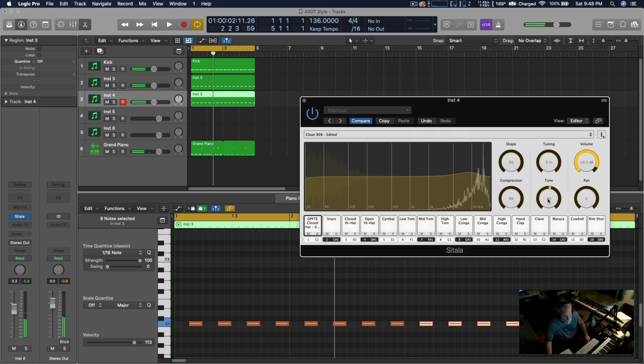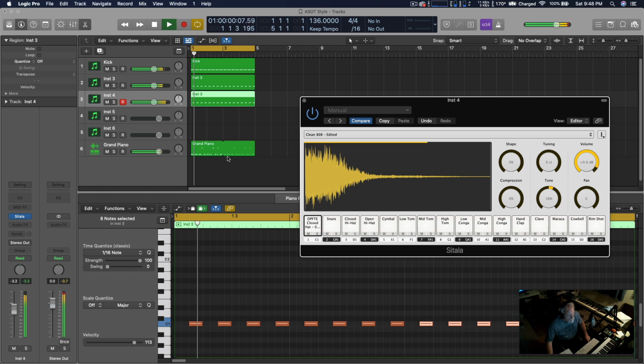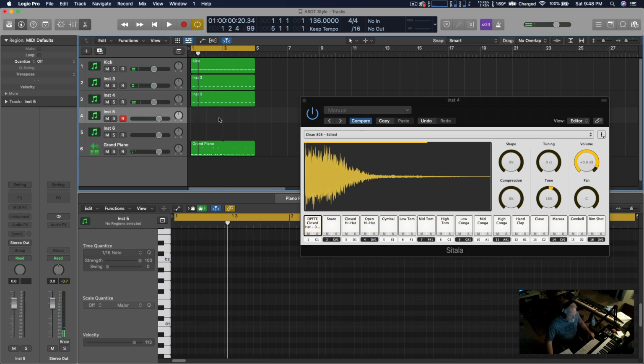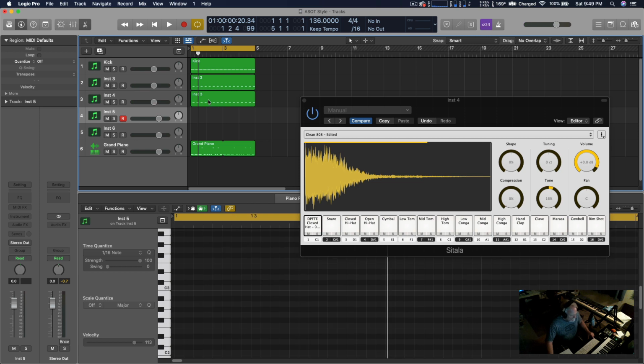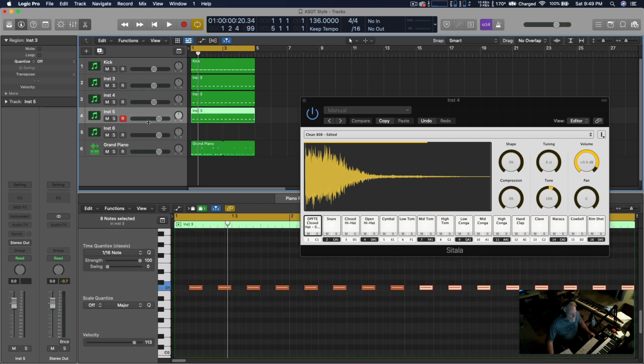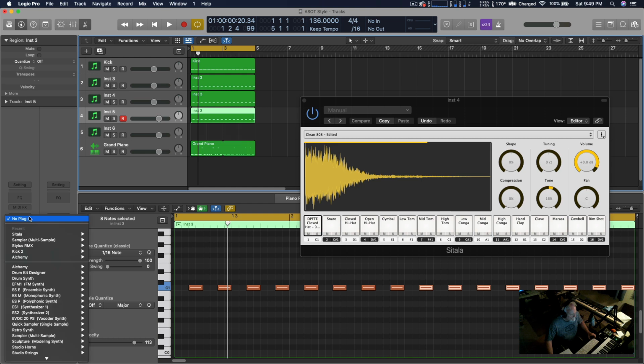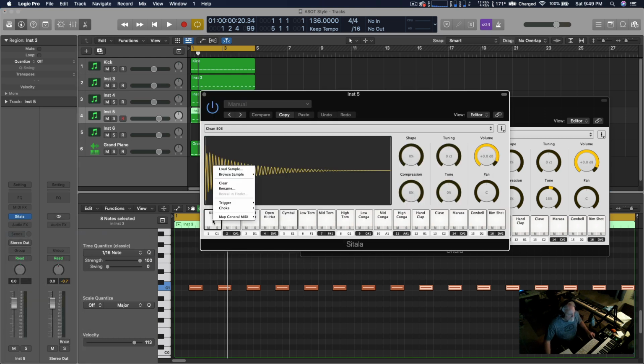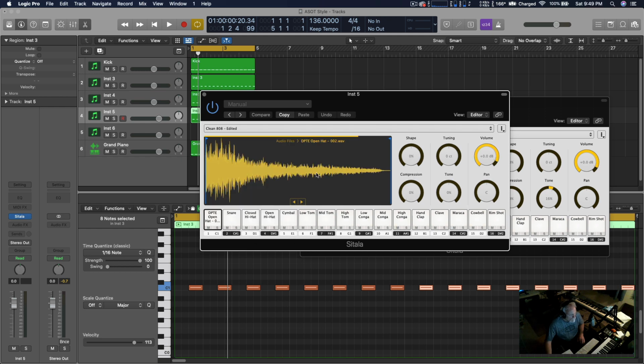Tone out of this here. That sounds pretty good. All right, and I'm gonna have another layer here. Drag this one down. Add a Sotala. Go browsing. Okay, and got this one here. Play around with the shape a little bit on that one.